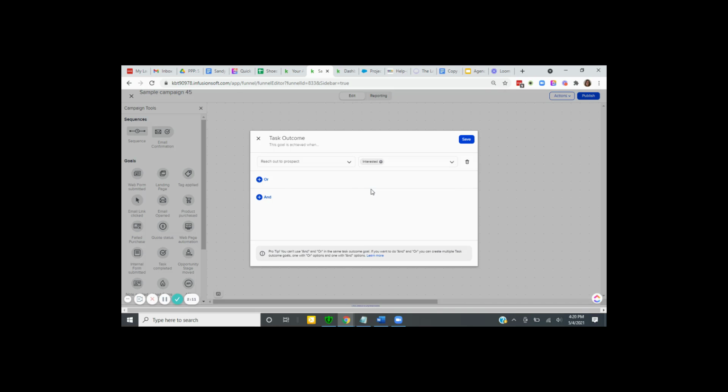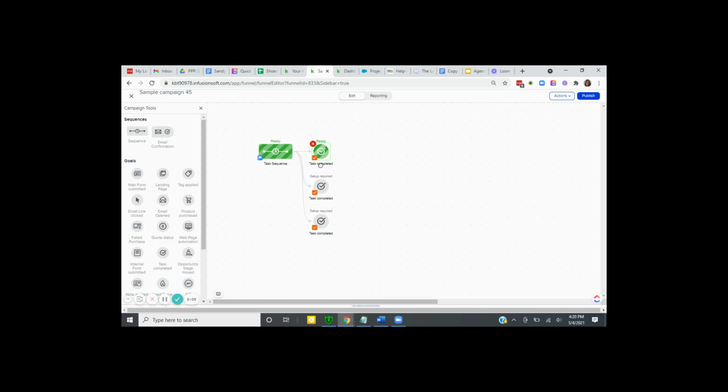Our first outcome is interested. We're selecting it. So if the task is completed with interested, it's going to go here. I always rename the goals based on the outcome. That way I don't get confused later on as to why something is not behaving the way I expected it to. So we've got our not interested.